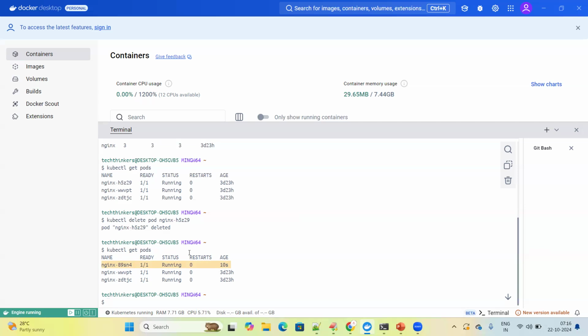So even if you run a replication controller, if a pod gets deleted because of some issues, or if you delete the pod, a new pod will be created in the place of the old pod. Even if we delete all 3 pods, all 3 new pods will come. This is one of the advantages of Kubernetes: whenever a pod is deleted, a new pod will come and run.